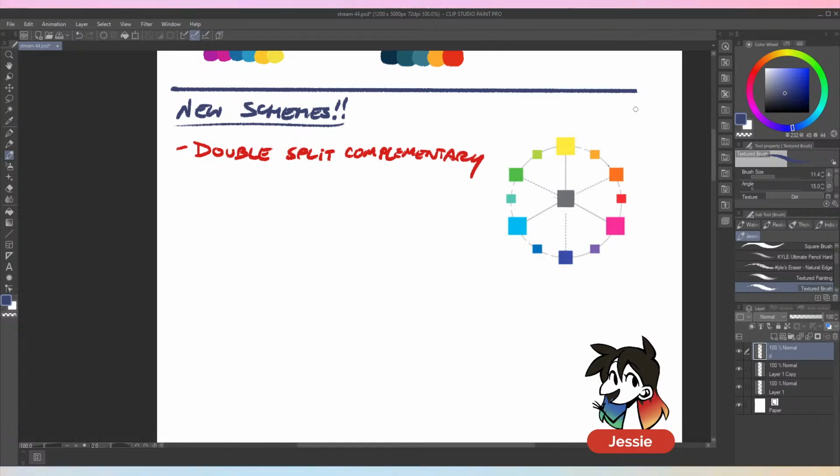So, double split complementary. Think of your split complementary, right? If we have blue or cyan and orange again, this time we take blue cyan, or cyan blue, I guess, and then yellow orange. This is our double split. So double split is taking two of the adjacent colors. It makes a kind of thin X on your color wheel, and it creates this nice balance.